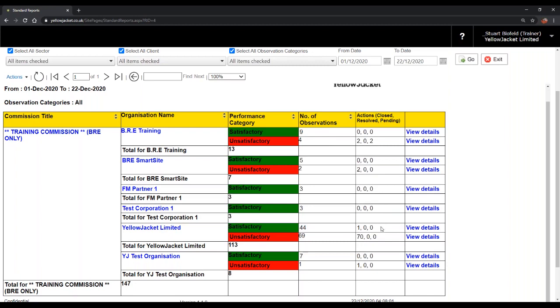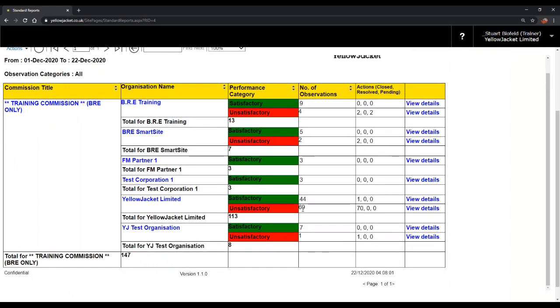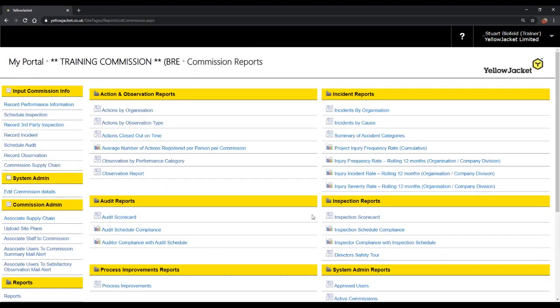If we scroll down and look at Yellow Jacket Limited, we can see that 69 unsatisfactory observations recorded, 70 actions associated with those 69 observations, and all 70 of those are closed. Be aware that the number of actions won't necessarily relate directly to the same number of observations because you can record more than 1 action per observation. If you want to view the details of those actions, then you can just click on the View Details for further information.